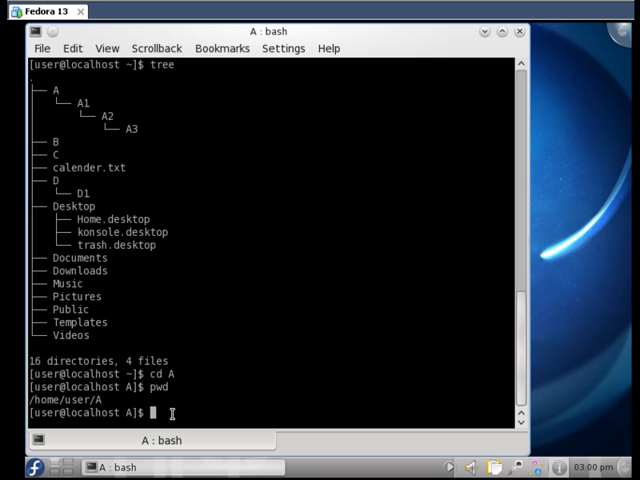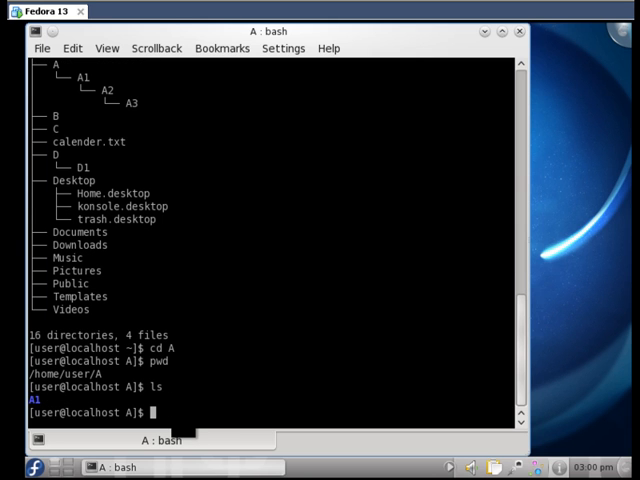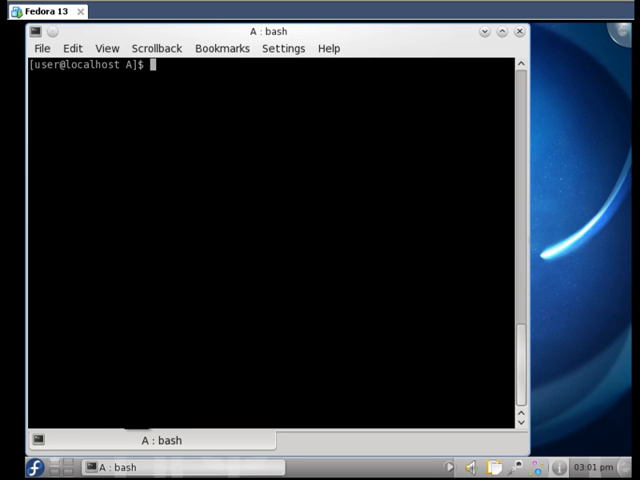We can list the contents of A. Here it is. We are inside A. What do you have inside A? Is A1, another directory. Let's clear the screen, type clear, and then I will switch from A directory to go inside up to A3. I will type cd, change directory, A1, then A2, then A3, which means I'm moving up to A3.